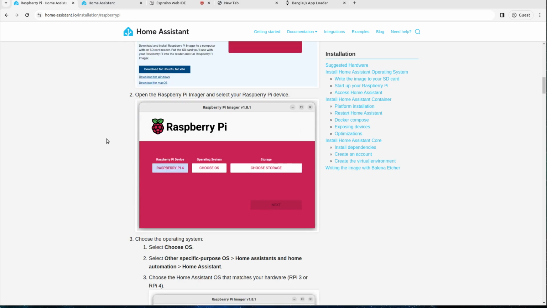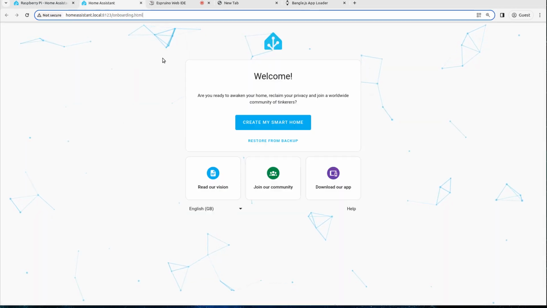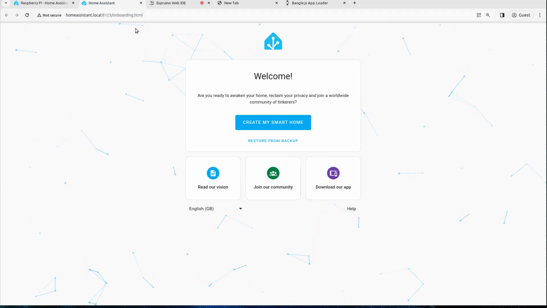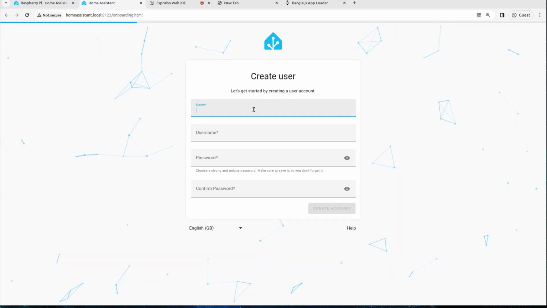You basically need to download the Raspberry Pi imager, and then you can install everything on an SD card from the Pi imager. You take it, insert the card into the Raspberry Pi, boot it up, and you're basically given this when you just type in homeassistant.local:8123 into your address bar.